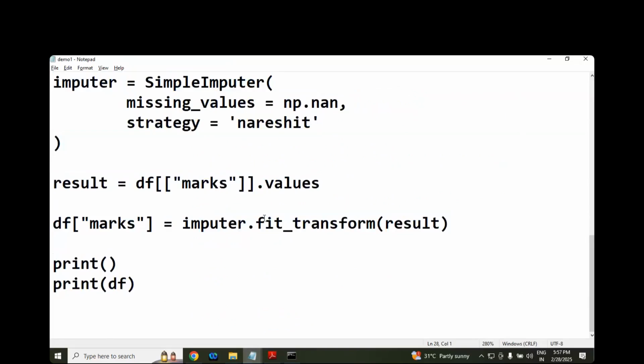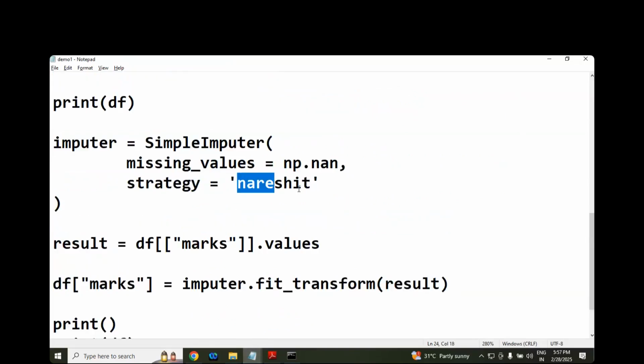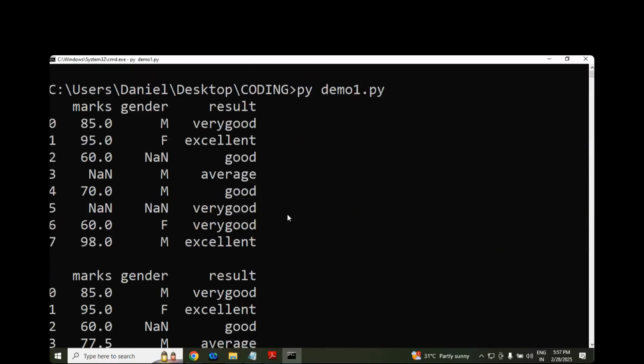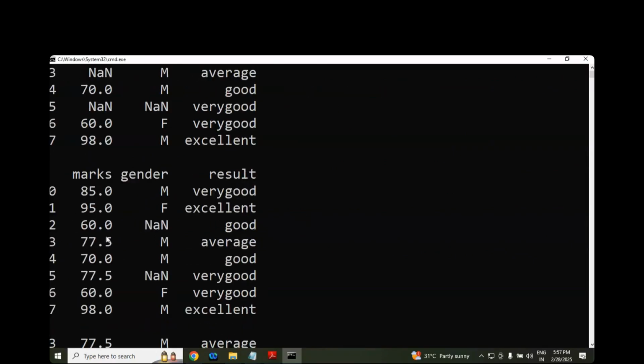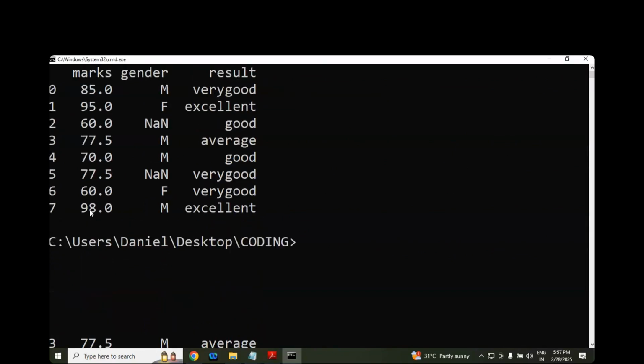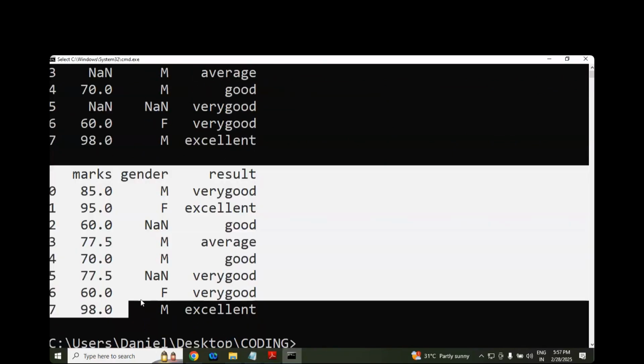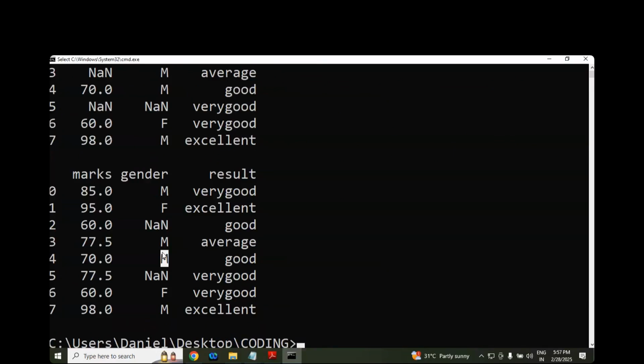How to calculate the median? Any idea? Very good. First we need to sort, then the next step is to take the middle value. That's it. It will do that automatically. So see, here we have a missing value, and the median handles it. Automatically it takes care of it.